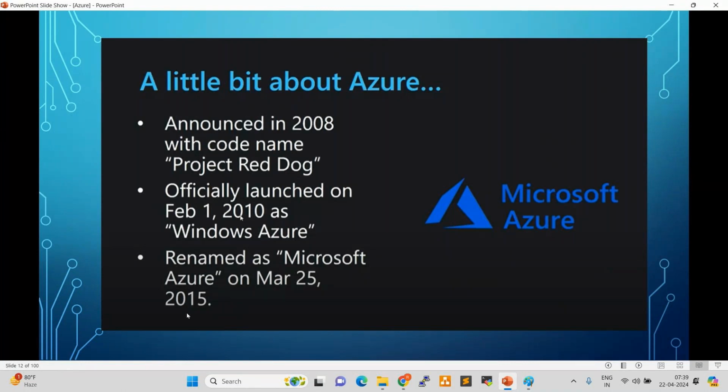So Windows Azure, Microsoft Azure, similarities are there. Yeah, so console similarities are there. But once they changed to Microsoft Azure, they evolved, and they added so many features here. From 2015 onwards, we are getting so many features here.